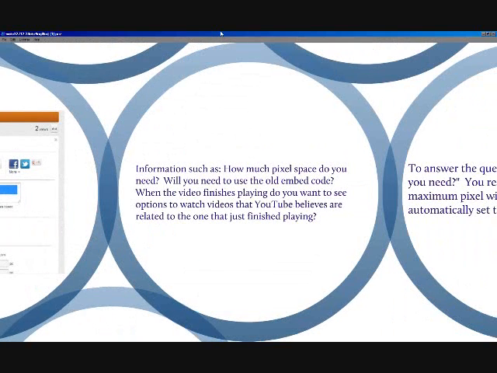Information such as, how many pixels of space do you need? Will you need to use the old embed code? When the video finishes playing, do you want your viewer to see options to watch videos that YouTube believes are related to the one they just finished playing?